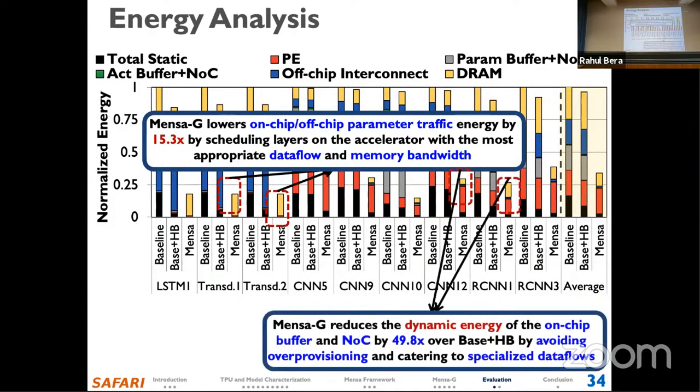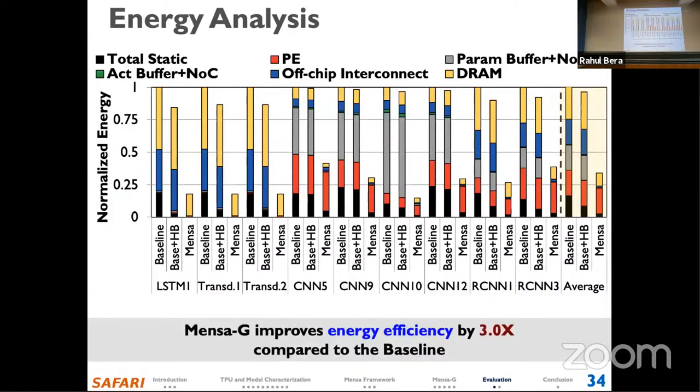The second observation is that we are reducing the dynamic energy of the on-chip buffers and also the on-chip network by almost 50 times compared to the baseline with high bandwidth memory, because we are avoiding overprovisioning the accelerator itself. The accelerator only has the amount of hardware that is needed for the layers mapped to it. And also, again, because we play some tricks on the design of the dataflows. So in conclusion, on average, Mesa-G improves energy efficiency by 3 times compared to the baseline accelerator.